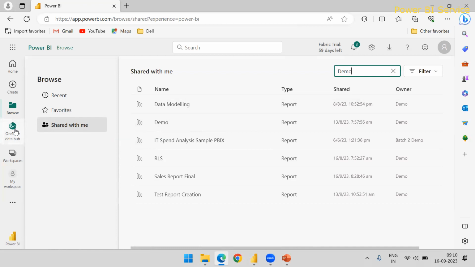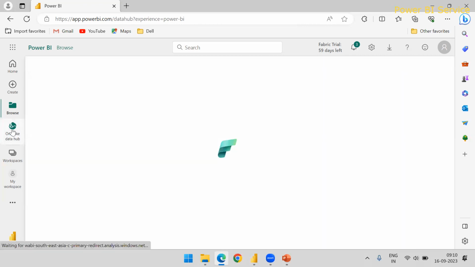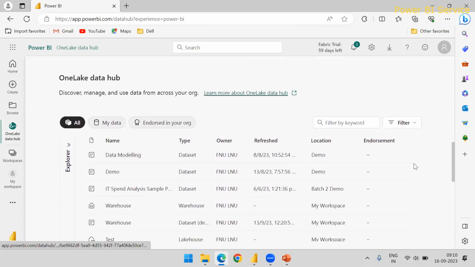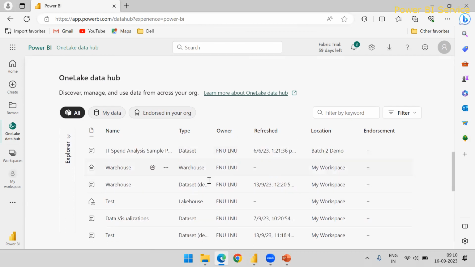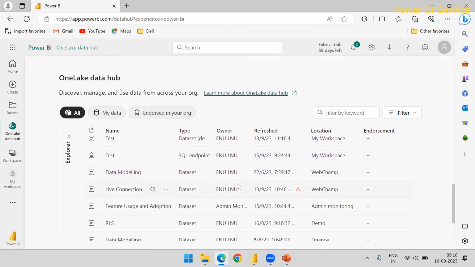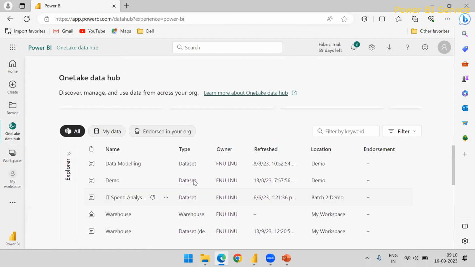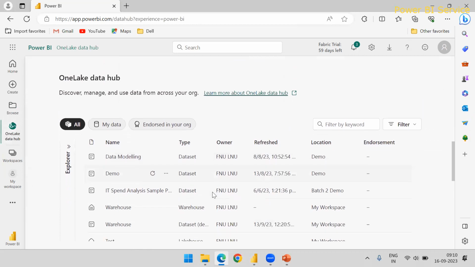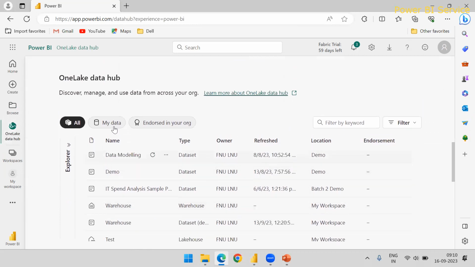Then there is one OneLake data hub. If you go to this, you will see the list of data sets that are either owned by you, or that may be shared with you by someone. Here nobody has shared with me. I published all those data sets on the service, so it is fine.